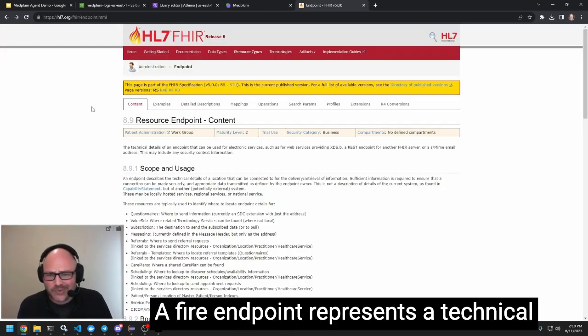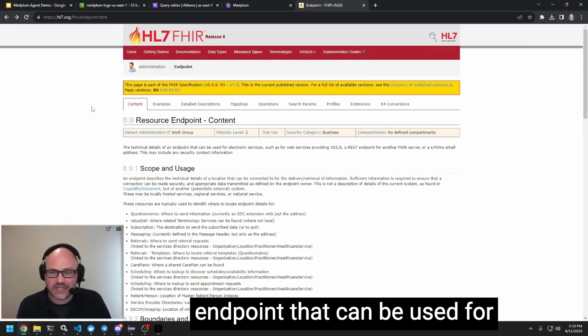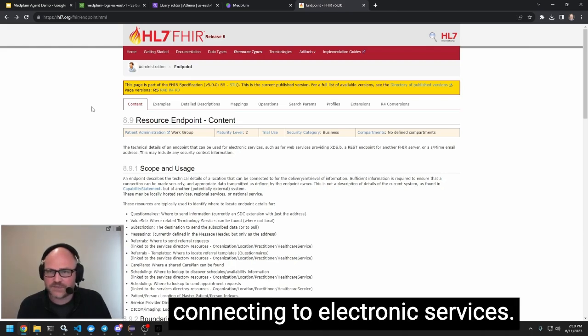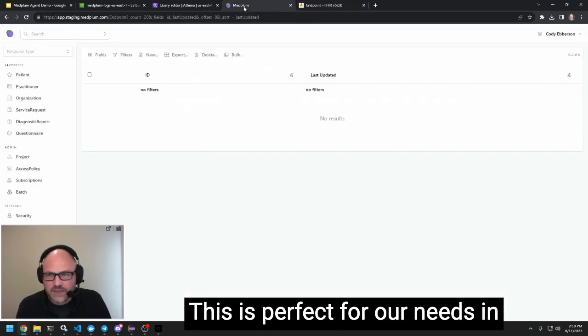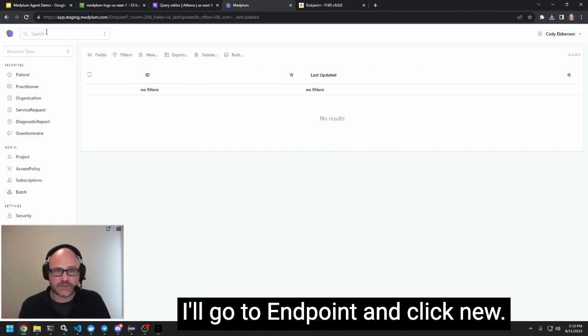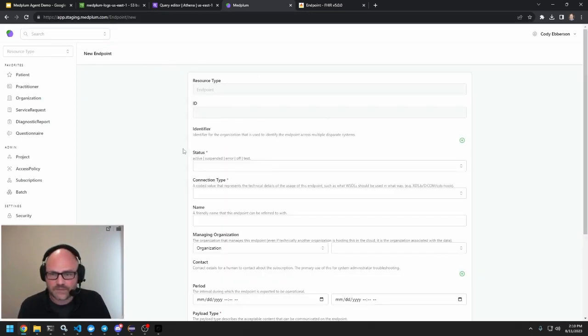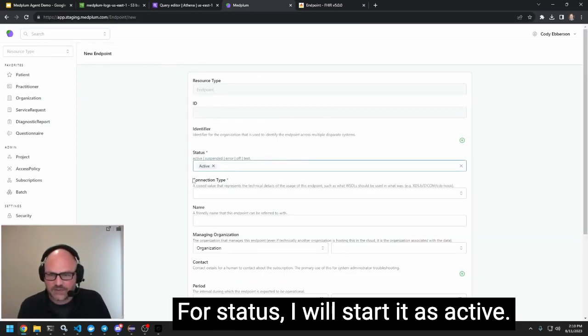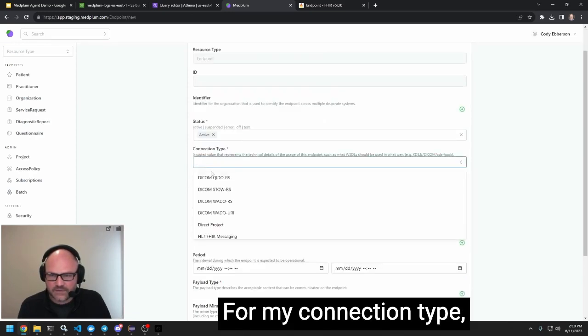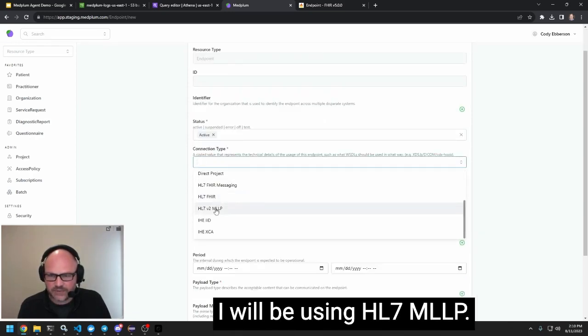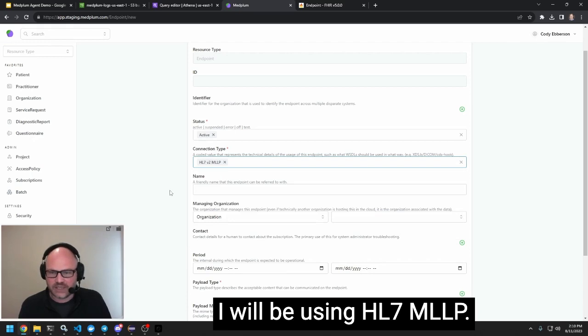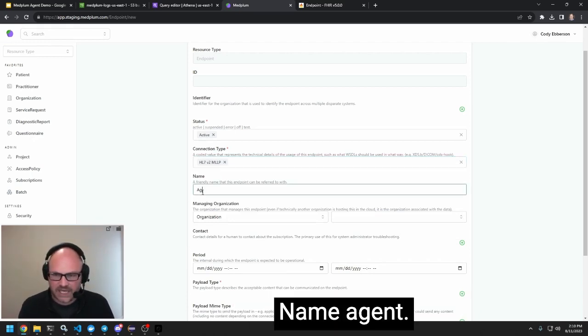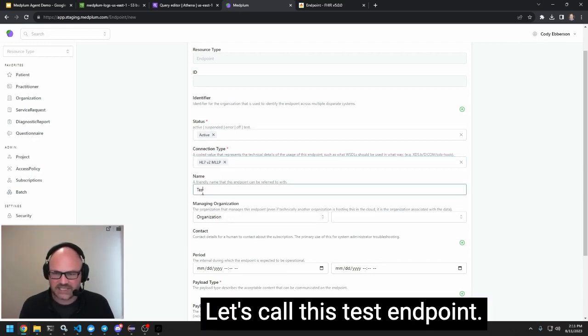A FHIR endpoint represents a technical endpoint that can be used for connecting to electronic services. This is perfect for our needs. In the Medplum user interface, I'll go to Endpoint and click New. For status, I will start it as active. For my connection type, I will be using HL7 MLLP. For the name, let's call this test endpoint.